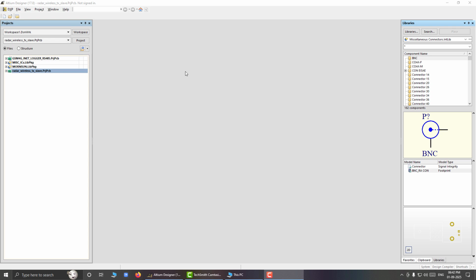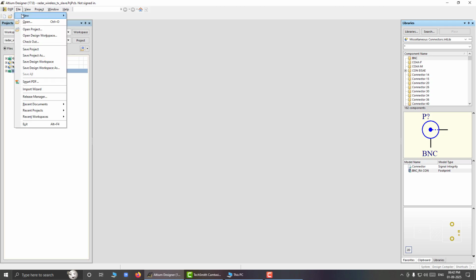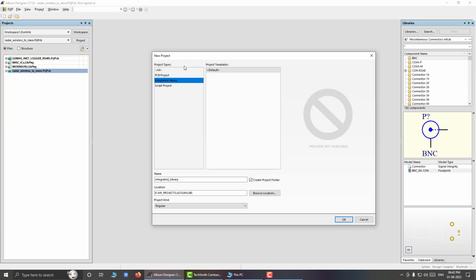In this lecture, we are going to learn how to create a new project in Altium. So for that, go to the File menu and select New, and under that select a new project, and it will show you this dialog, that is a new project dialog. And here we have few options.